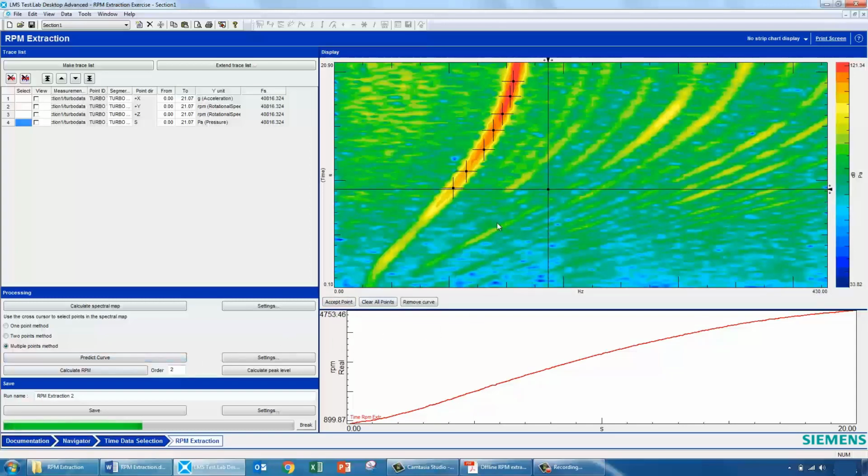Just like with the 2 point method, it's only going to predict the order between the point lowest in time and the point highest in time. It will not extrapolate out between the beginning of your time trace to the end of the time trace like the 1 point method does.